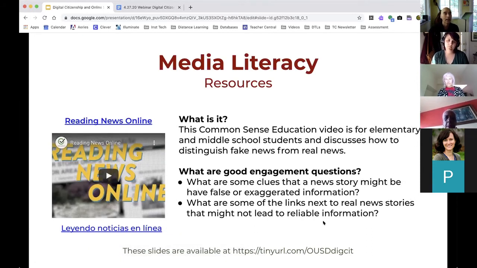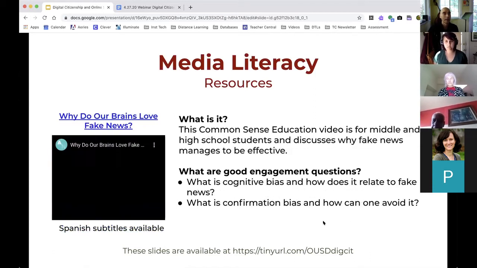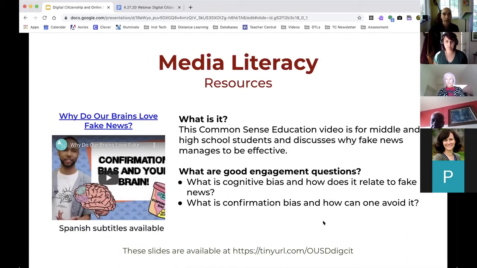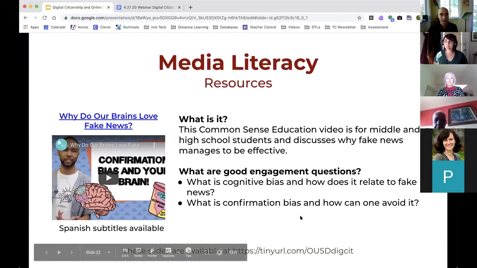Okay. And then this one is for elementary, good for middle school students, discussing how to distinguish fake news from real news. And then finally, here's Miles again, talking about why fake news manages to be effective. And that's a good one. This one has some complicated issues about cognitive bias and how it relates to confirmation bias.